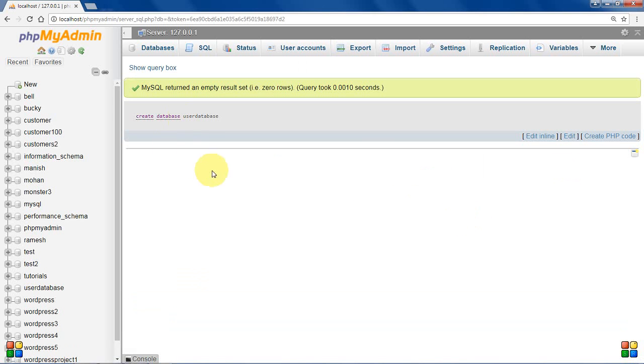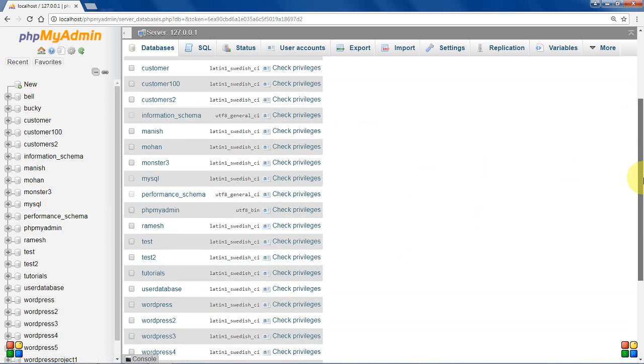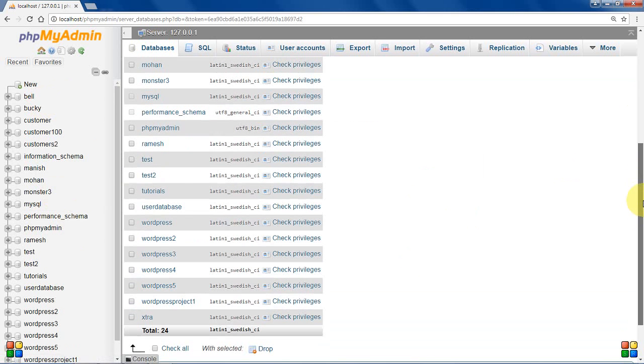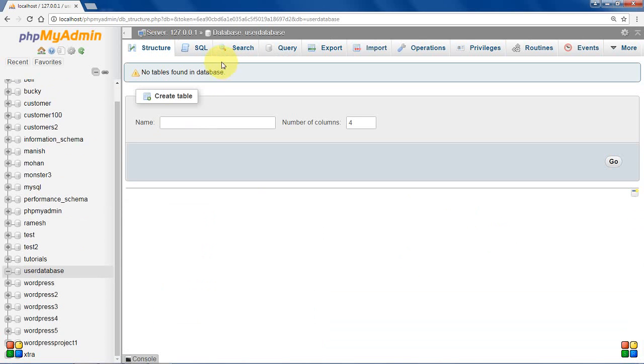Okay guys, your user database is created, and you can go in database and you can see your user database. Let's just see user database. Where is it? Yeah, here it is. And now we're going to create the table inside this database.